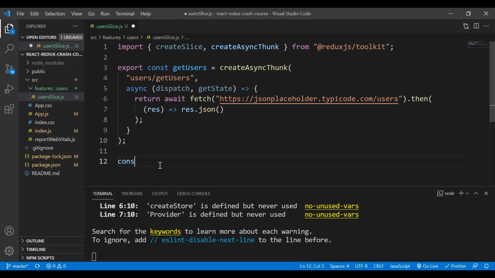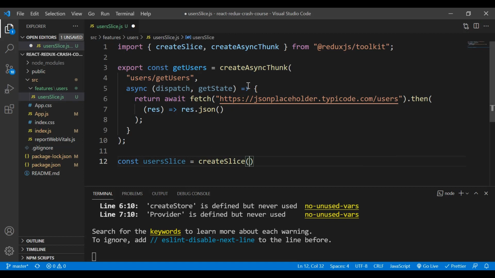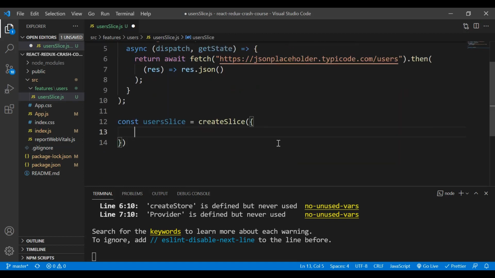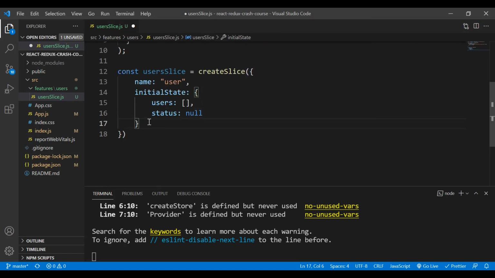Alright, so now we can create the usersSlice using the createSlice. So this will be const, I give this a name as usersSlice with the createSlice that we imported up here. And then I can just give this a name. Let's just call this user. And then this will be the initial state. Inside the initial state, let's just assign the users as an empty array. And with the status, I set this to null by default.